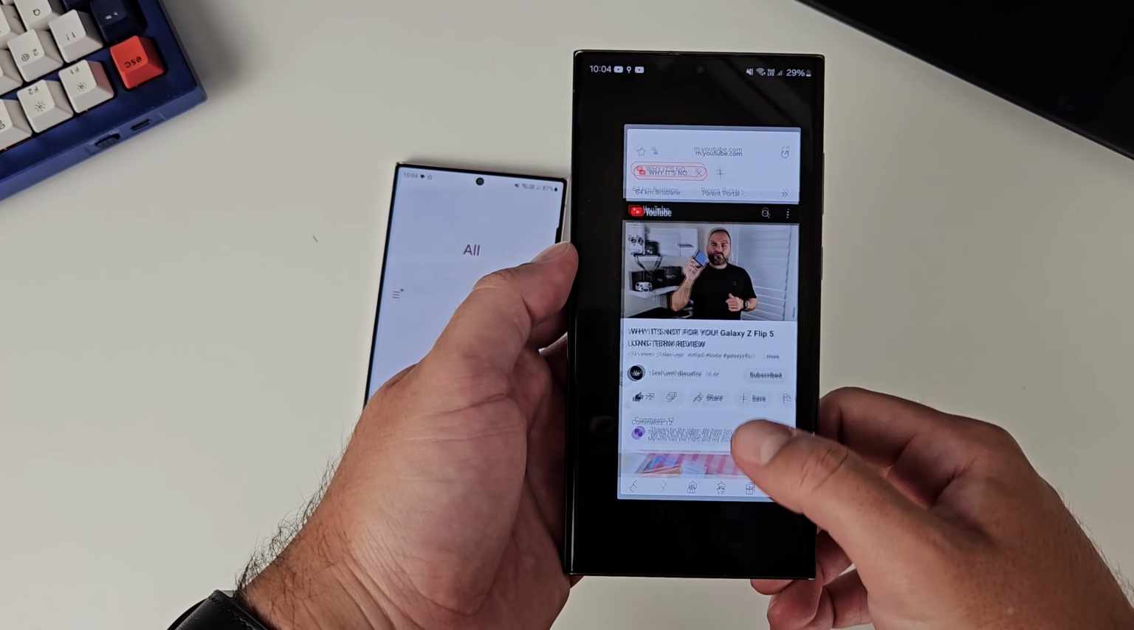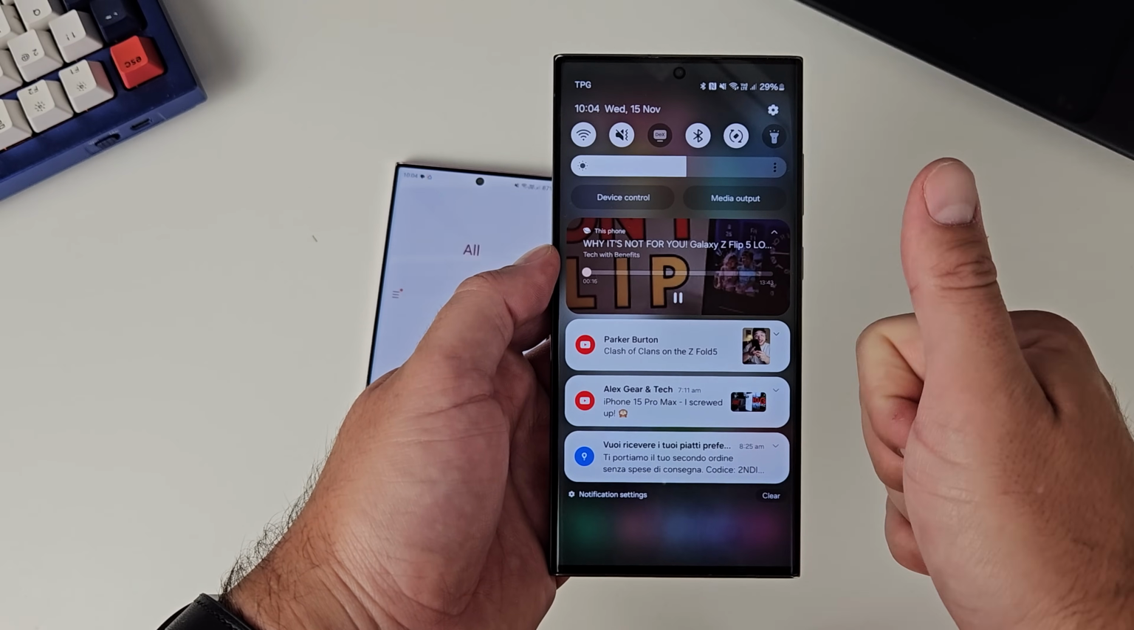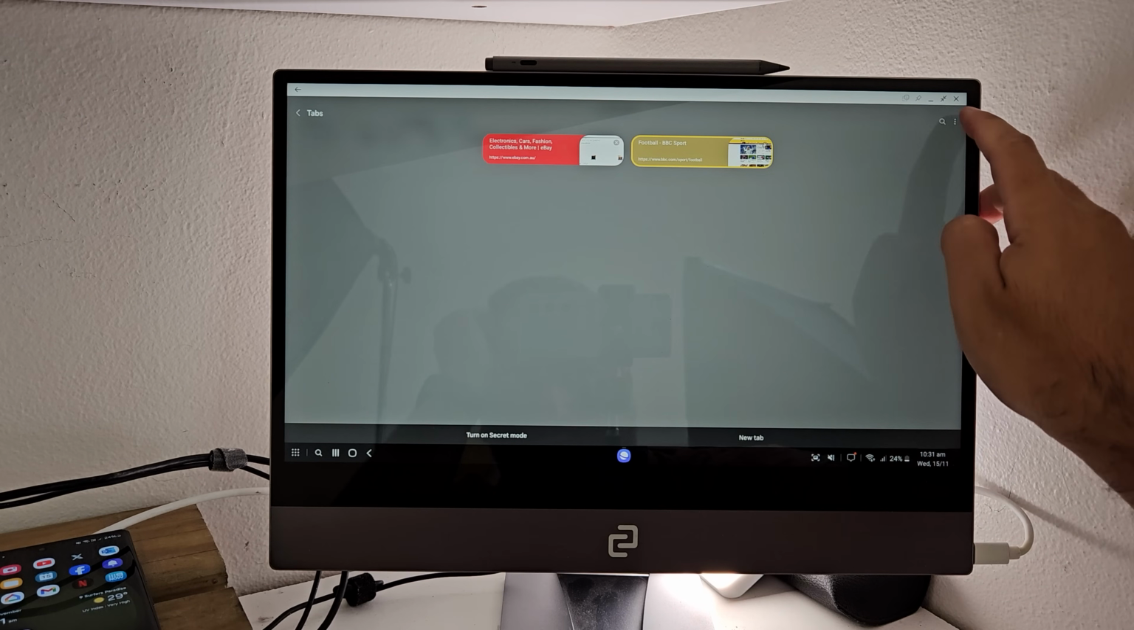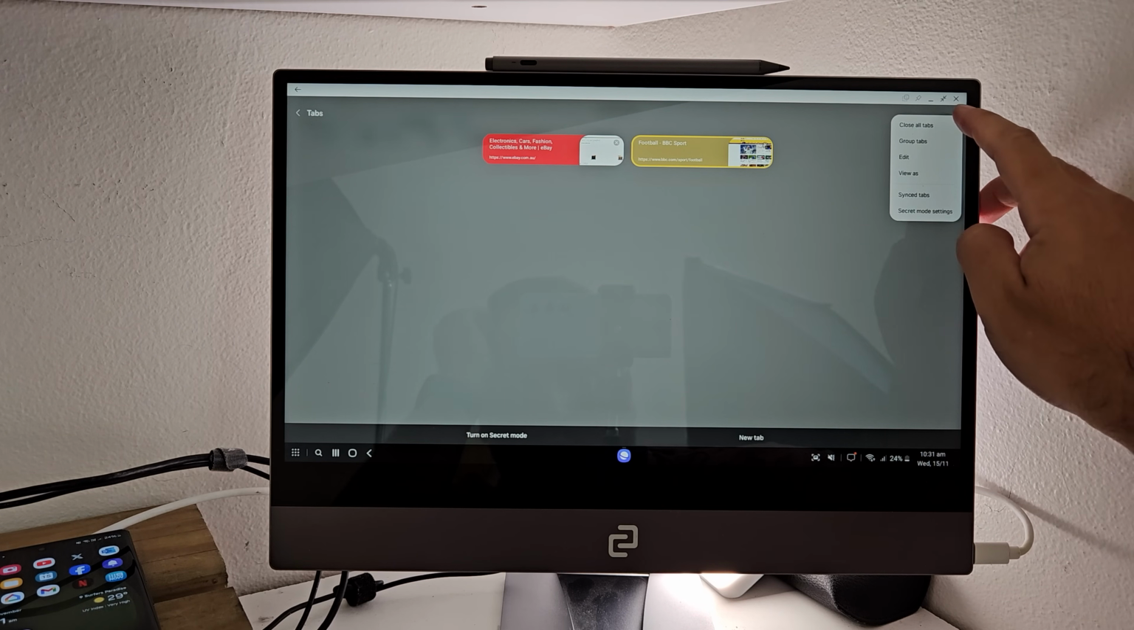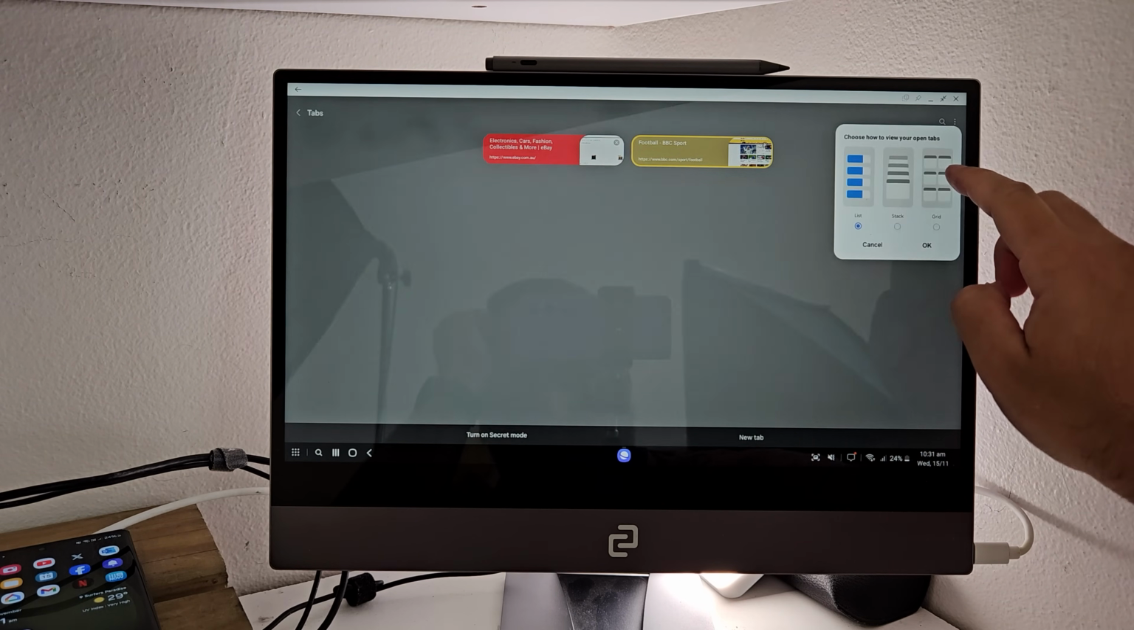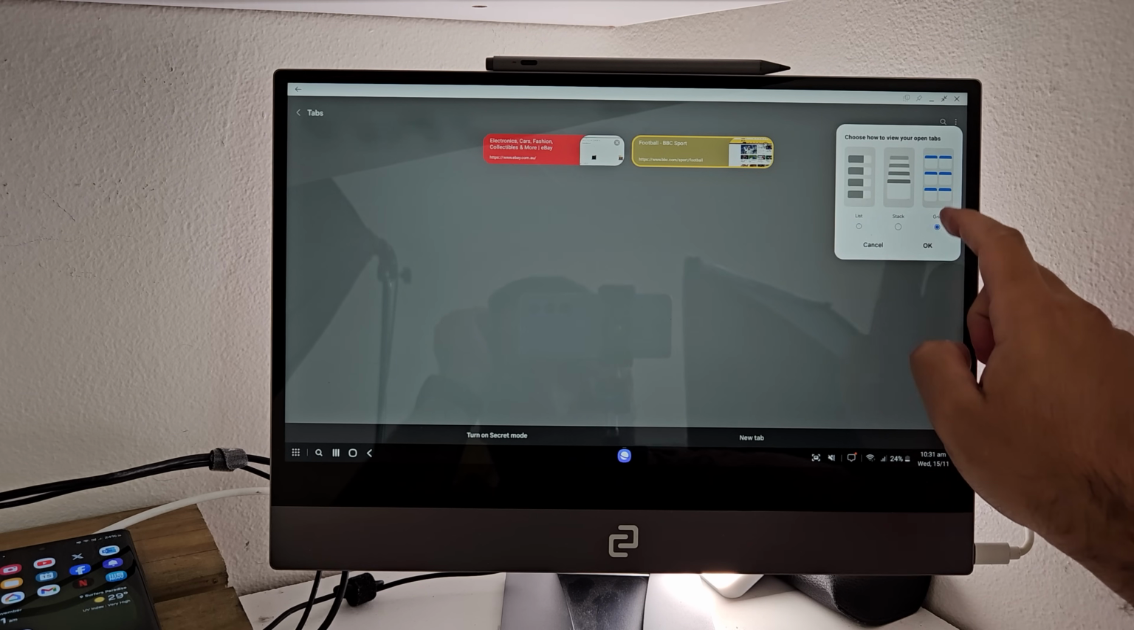Pretty cool. In Samsung DeX or for larger tablet screens, Samsung Internet now gives you a new option for tabs when they're open, which splits it into a list view in two columns. I think that makes a lot of sense when you are on bigger displays to have that. So that's a small one, but it's there.